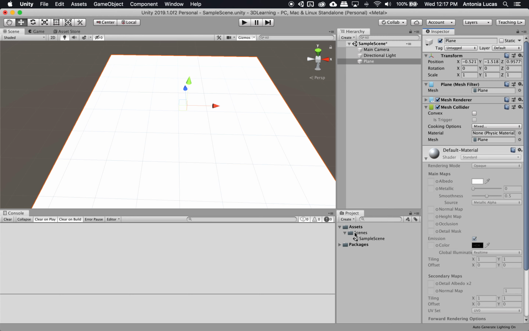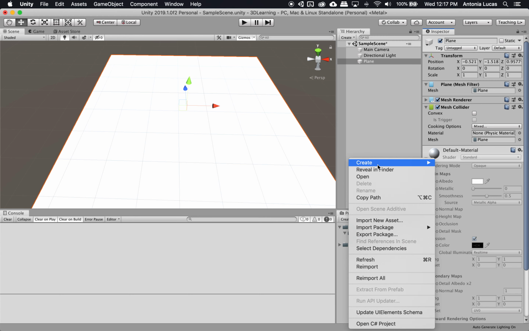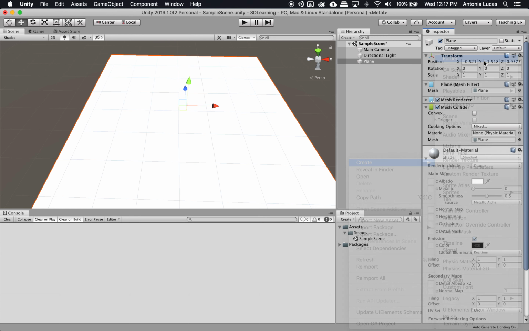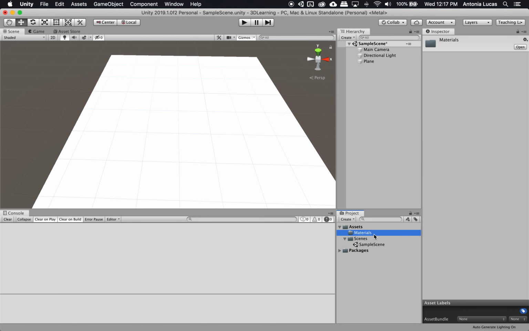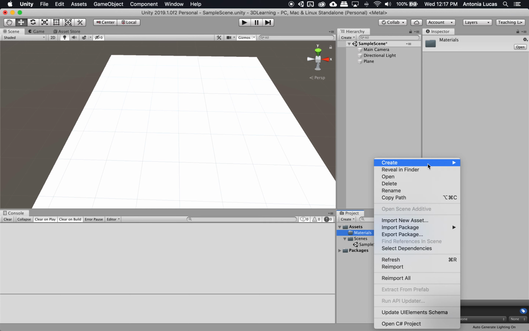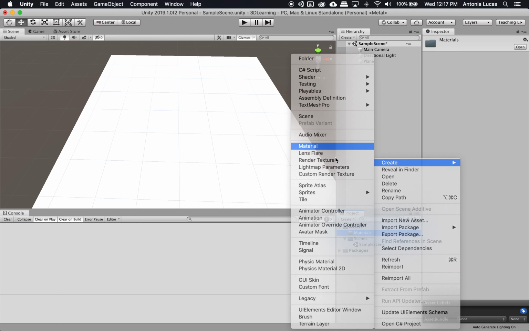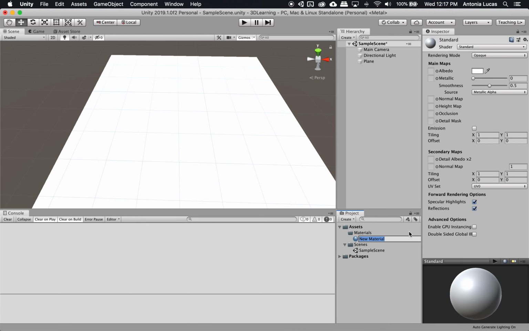So what we need to do, I'm going to come down to my assets folder. I'm going to create a folder first. I'm going to call it materials. And in my materials folder, I'm going to create a material. We'll call this plain. Let's call it plain underscore material.